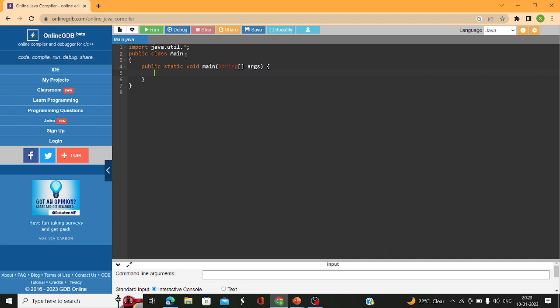Then inside public class Main, we have a main method, right? Any program will have a main method. So I will just explain it. First, we are going to create an instance of the Stack class. There is a Stack class in Java, which is part of the collections framework in Java. Linked list, array list, stack, queue, they are all part of the collections framework in Java.